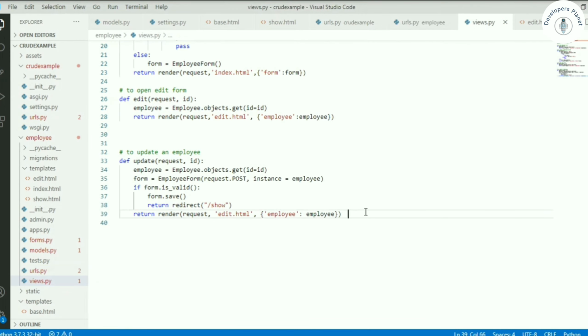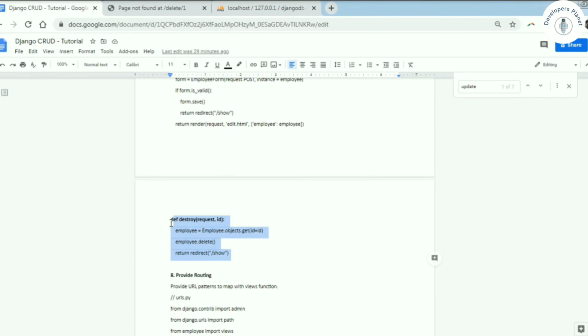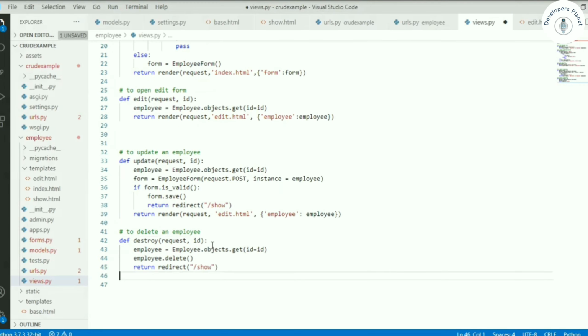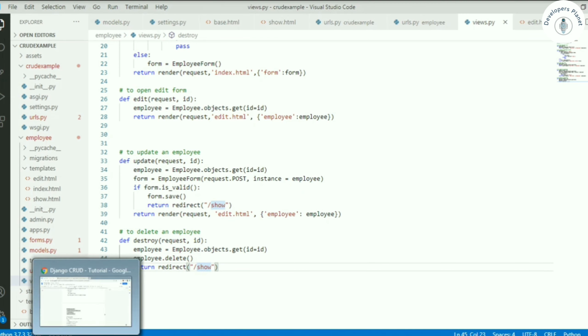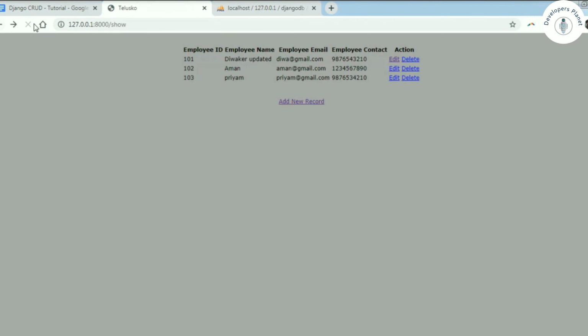Let's uncomment it and create a delete method. So to delete an employee, copy and paste the code for the delete method from our doc file. Copy this. So this is the destroy function. Let's paste it here. It will get the particular employee with the ID, delete it and redirect to show. So it has reloaded and is working fine. Let's refresh it, go back, refresh it. Let's delete it. Okay, it should show some prompt before deleting, but we will do it later. So it is working fine.